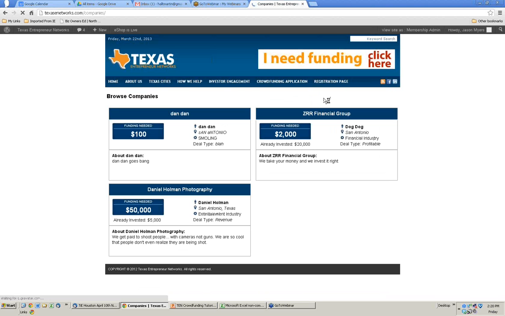So for deals that have been accepted into the program, and we place your documents, what you're going to get is a tombstone box like you see here with the Dan, or another company like the ZRR Financial Group, and these are simply dummy companies, they aren't real. And what we're going to put up there is the leadership, where they're located, what industry they're in, what kind of deal type they are, and then how much funding you're looking for, how much you've raised already, and then a short 10, 20, 30, 40 word description about what this is.